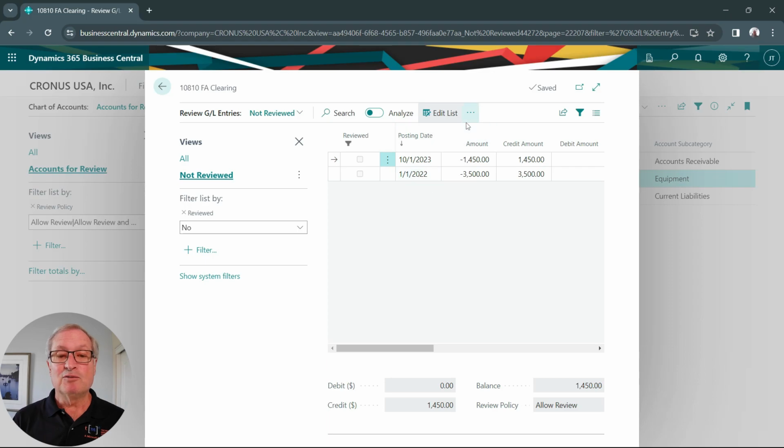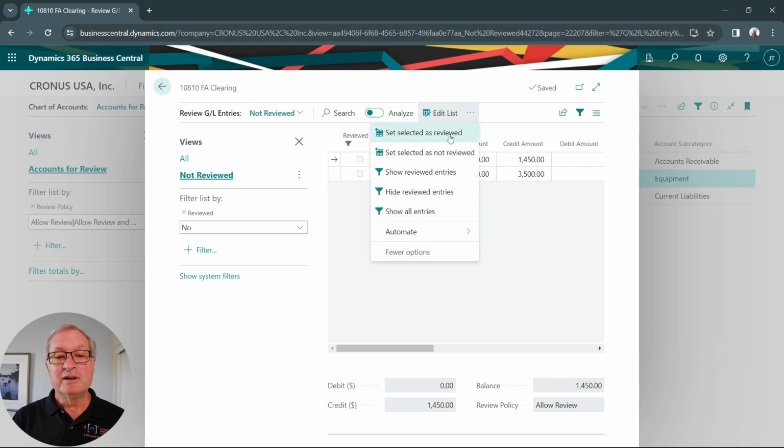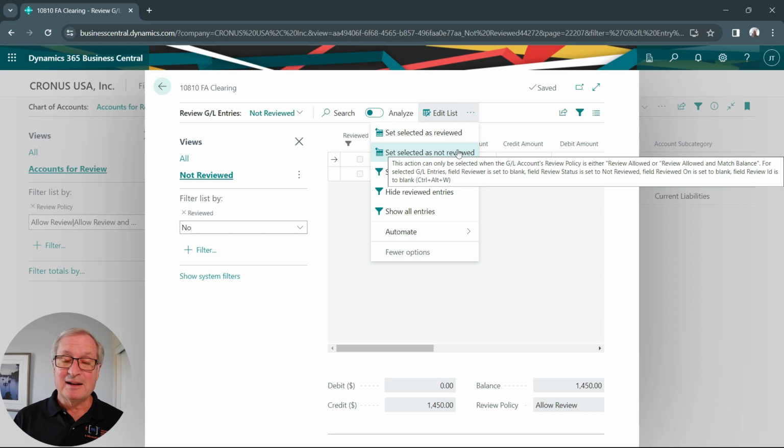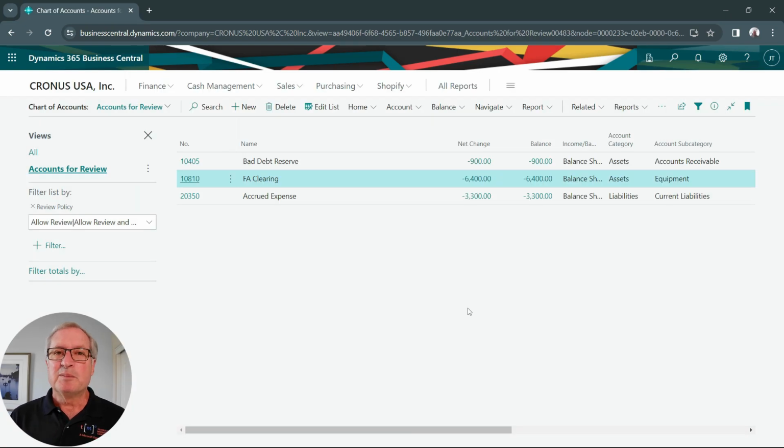I can look at this as well. I can review it. If it's not reviewed, I can set it back. So this gives me control over transaction processing, particularly at the period end. I can do this during the period to make sure that the transactions that are going into a specific account are legitimate, and then I want them to stay there. This is a powerful tool to help control your trial balance.